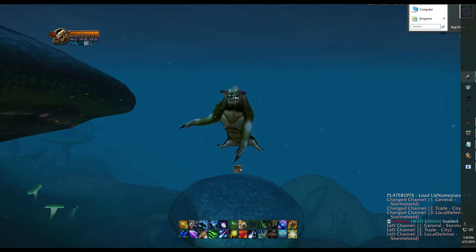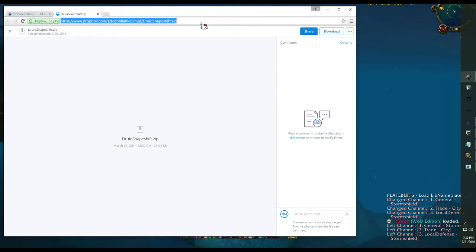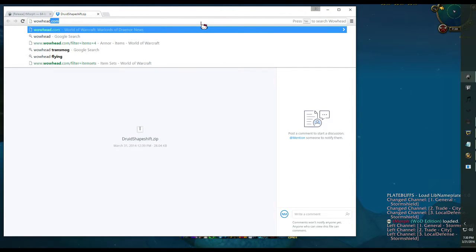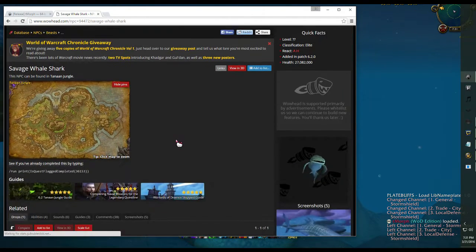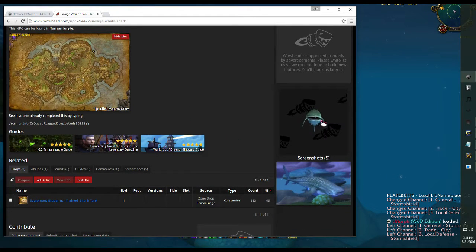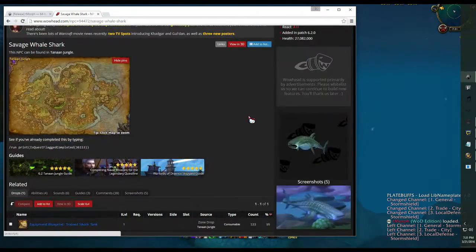First thing you're going to want to do is go to Wowhead. And I already know what I want to change it to. I want to change it to a shark. Now I'm going to try and find a cool shark on Wowhead. Yeah, this whale shark is probably a little too big. You can scale it down using tMorph, but this isn't exactly the model I want.